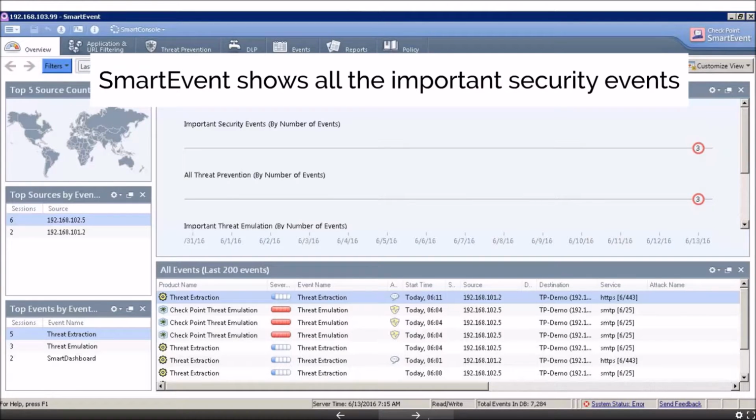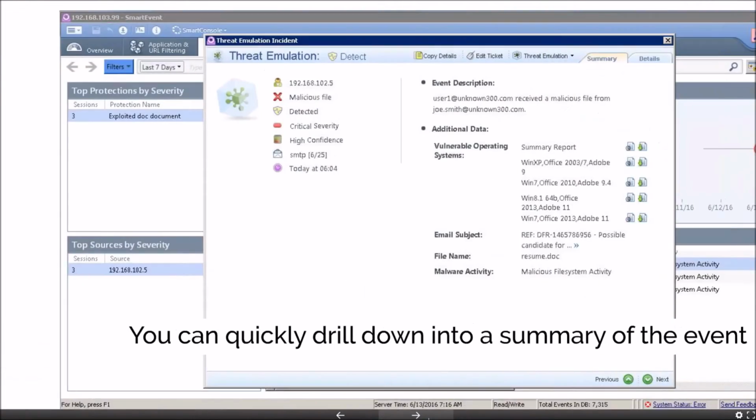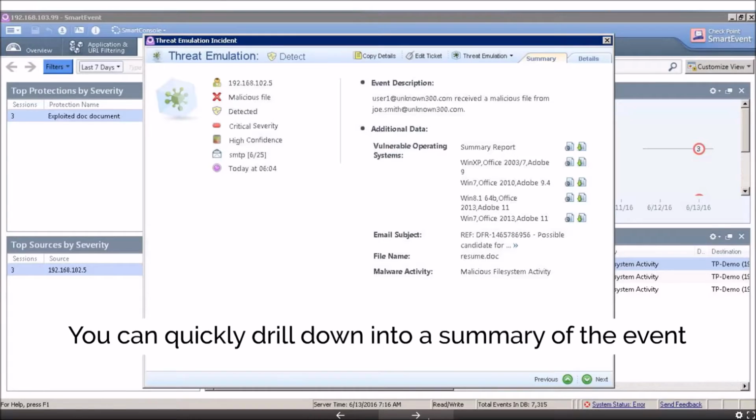Now in your SIEM, you're able to see the last 200 events, the most popular sources, the top events by event type. You're able to see all the important security events as they occurred over time, and in any one of those events you can open them up and drill down into who the file was sent to. In this case, user1 at unknown300.com received a malicious file from joe.smith at unknown300.com. We detected that it was malicious. We prevented the file from getting through. Here are some reports that you can access to provide additional information around that.